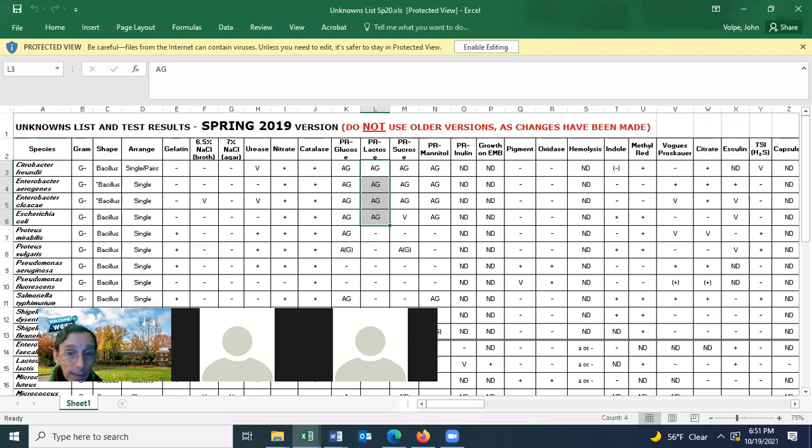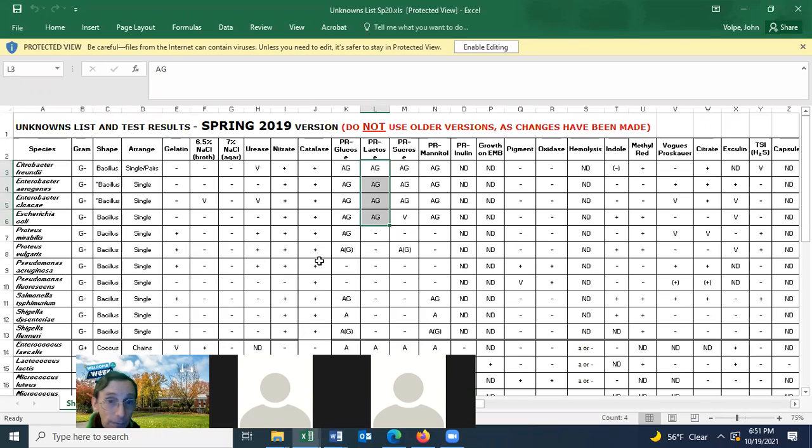Most of the tests will have a positive or negative outcome, but there are a few, like the PR glucose and all of the PR sugars. There is a negative, but there's no positive. There's either A or AG.